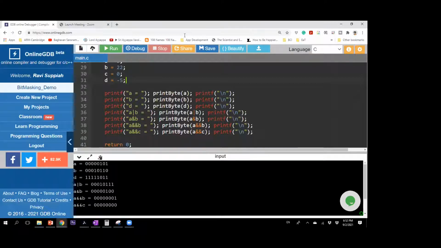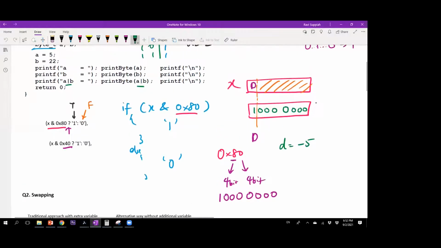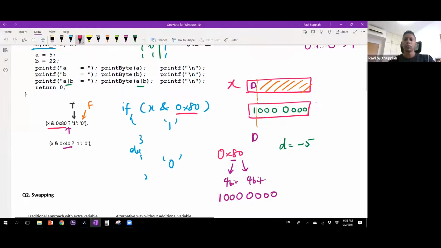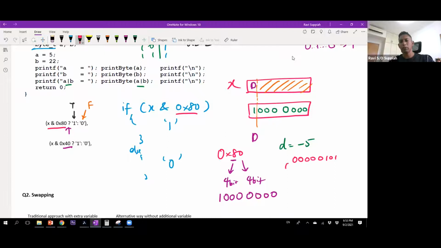Is it the 2's complement representation for the negative numbers that's used in C? Yes. Okay, thank you. So I can just quickly show you. 5 is 0000 0101. The 2's complement means you flip first, so 1111 1010, and then you add 1, which gives 1111 1011. So that is your 2's complement representation.